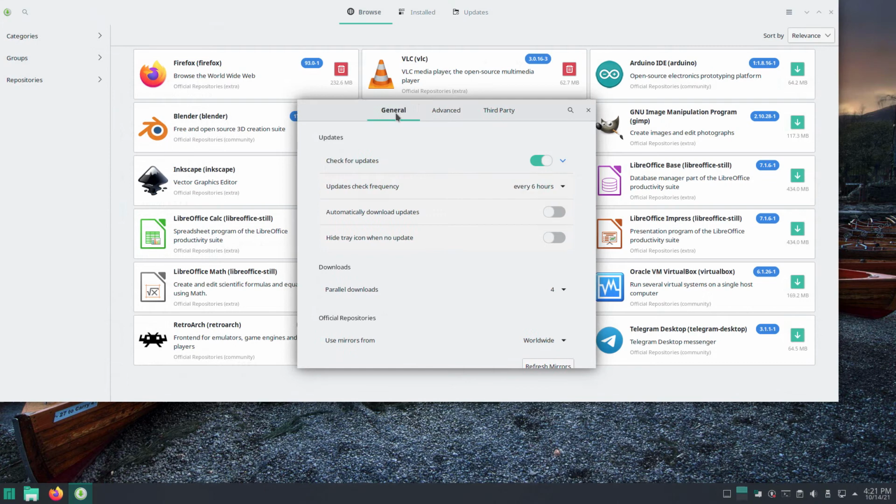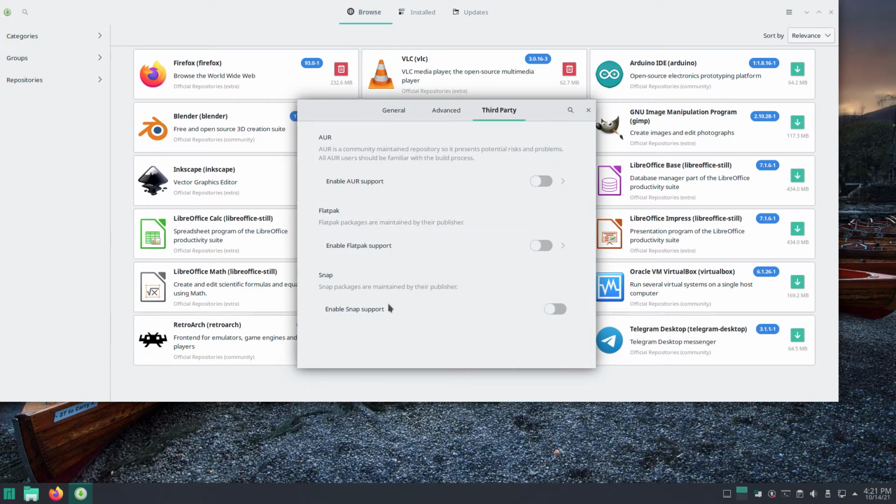The other window has three items across the top: General, Advanced, and Third Party. Click Third Party. In this tab there is a Snap section and a slider for it. Click the slider to activate snaps.